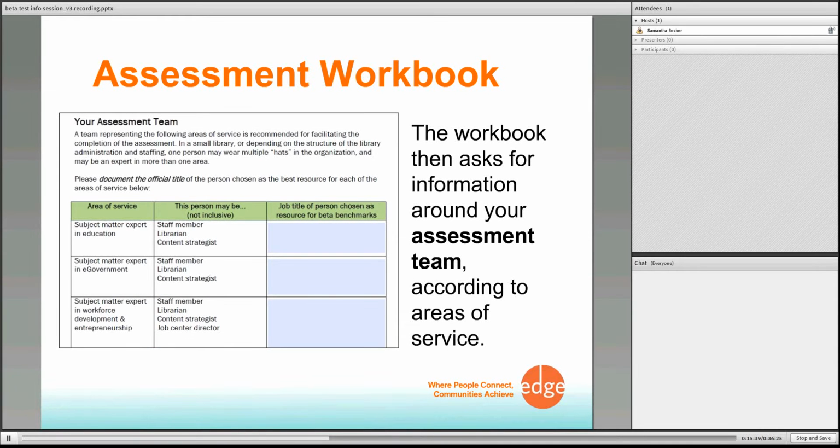The assessment workbook then asks for information about your assessment team according to areas of services. We expect for a small library, these may all be the same person. It may all be the library director. It may be just one or two people. In a larger library, it might require many different people to be involved in filling out the assessment and gathering the information required. We're just asking that you provide this little bit extra information so that we understand again the burden on libraries for completing the assessment and what resources it might take to do that. That will help us later on be able to tell libraries what they can expect and what information they'll need to gather before they get started.